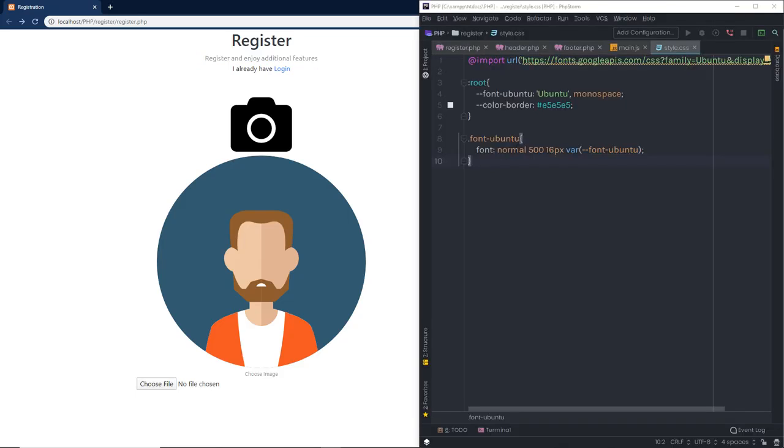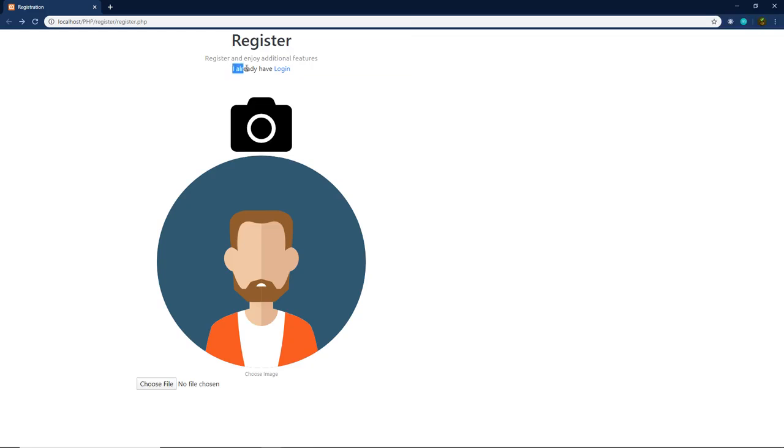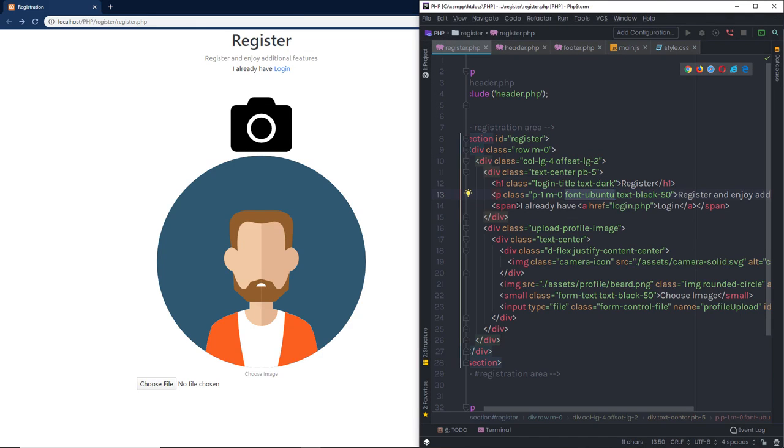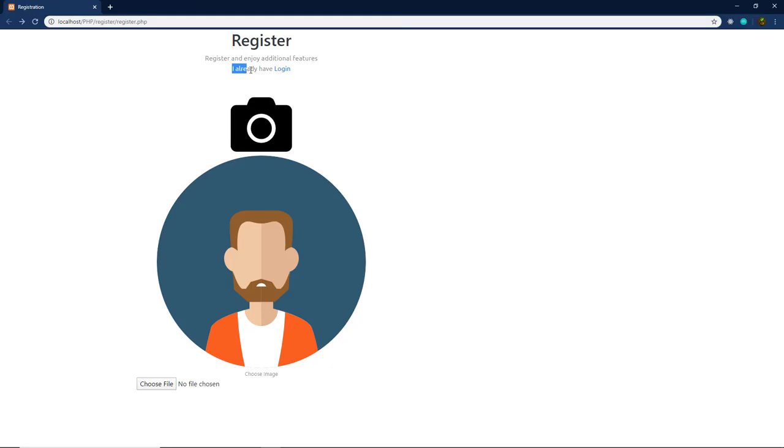Now I want to specify the same font family for this text as well. So in the register.php file, I'm going to specify a class on this font tag and specify font Ubuntu. And also I want to change the color of it. So I'm going to say text black 50. This will just change the color of the text. Save the changes, reload the browser. This will change the color of the text and the font family.